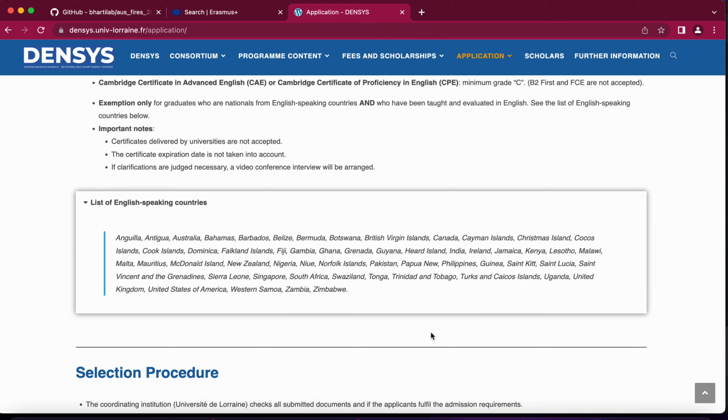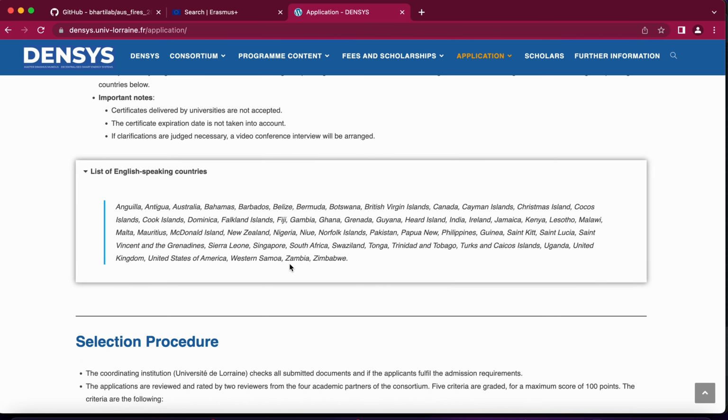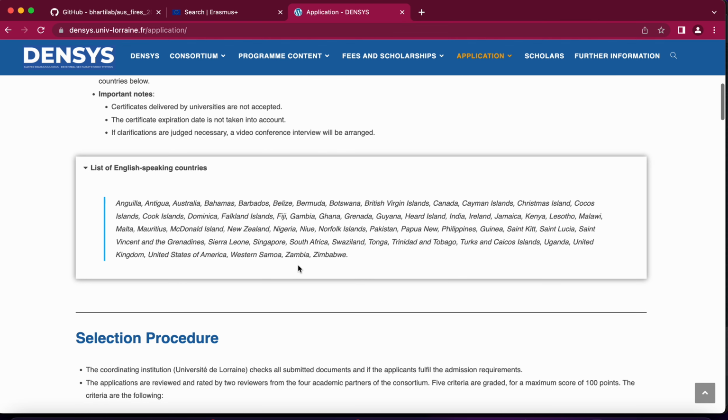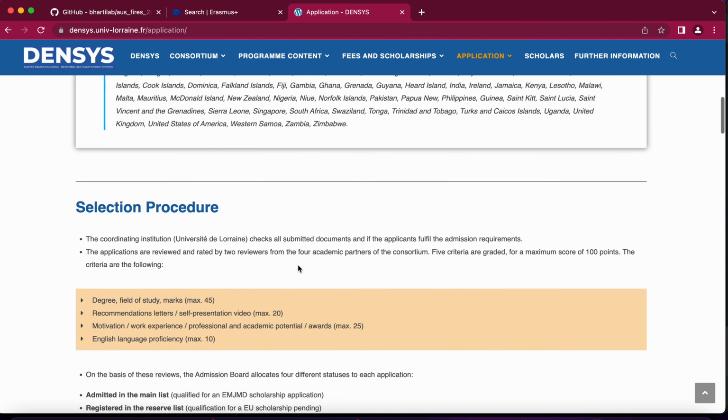If you provide evidence that you were taught in English, or your work experience has been in the English language, they can exempt you. They may not exempt you, but just check and ensure that your country is not already listed here before you send an email to your coordinator.